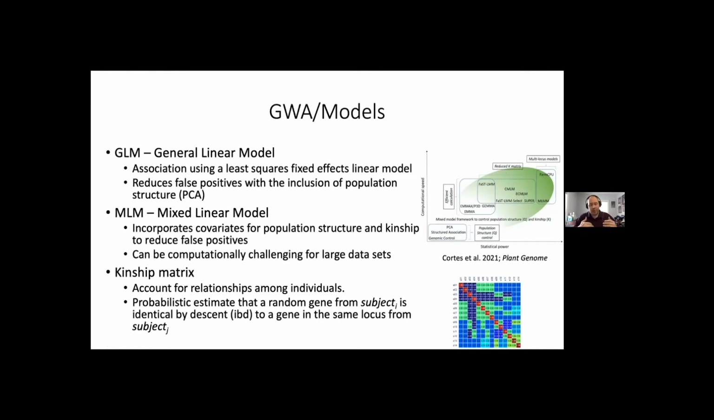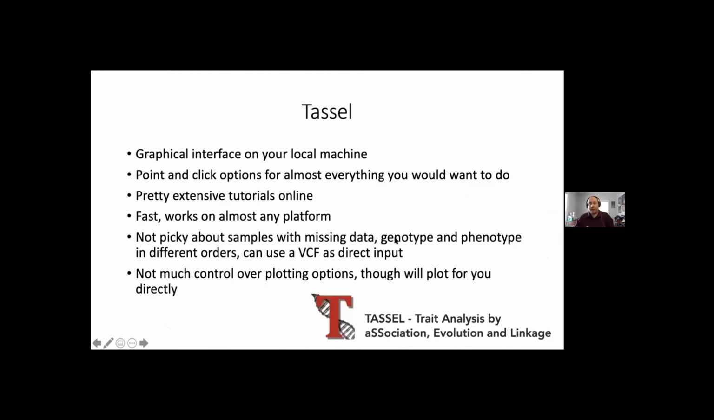So here's an example test data set where the different colors show how similar these different individuals are to each other. It's broken down by a probabilistic estimate that a random gene from one subject is identical by descent to the gene in the same locus from a different individual. And so it's important to incorporate this to make sure you do not have false positives. Two ways that we'll just briefly talk about how to do this.